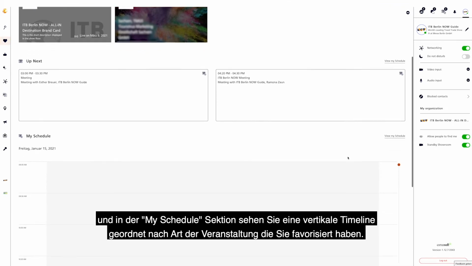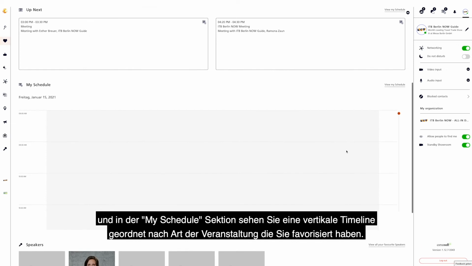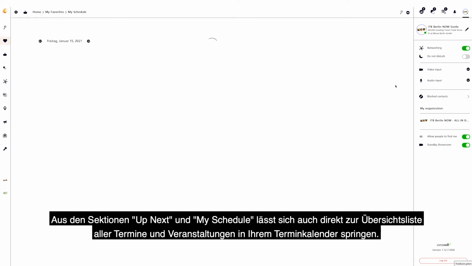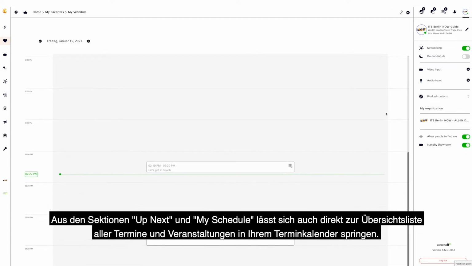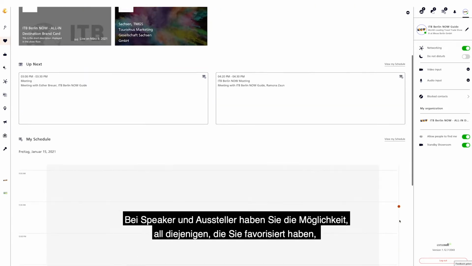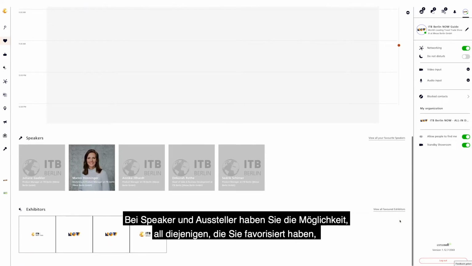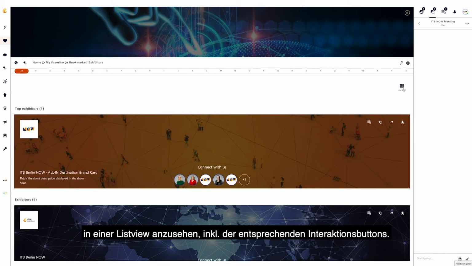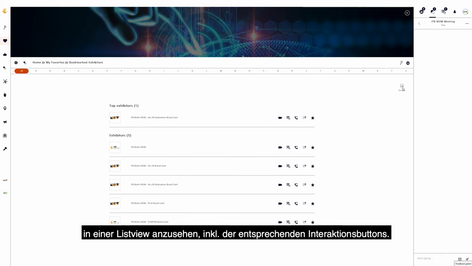And in the My Schedule section, you will see a vertical timeline sorted by the type of event you have added to your favorites. From the Up Next and My Schedule sections, you can also go directly to the overview list of all dates and events in your schedule. In the Speaker and Exhibitor sections, you have the option of viewing all those you have added to your favorites in a list view, including the corresponding interaction buttons.